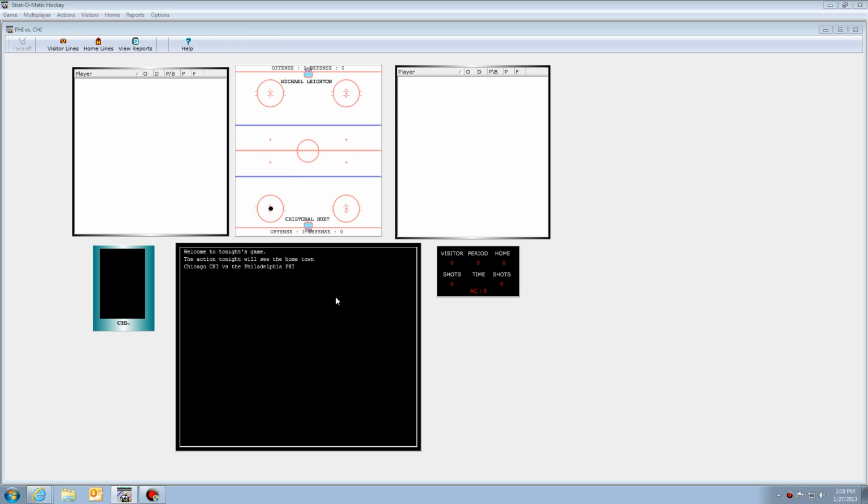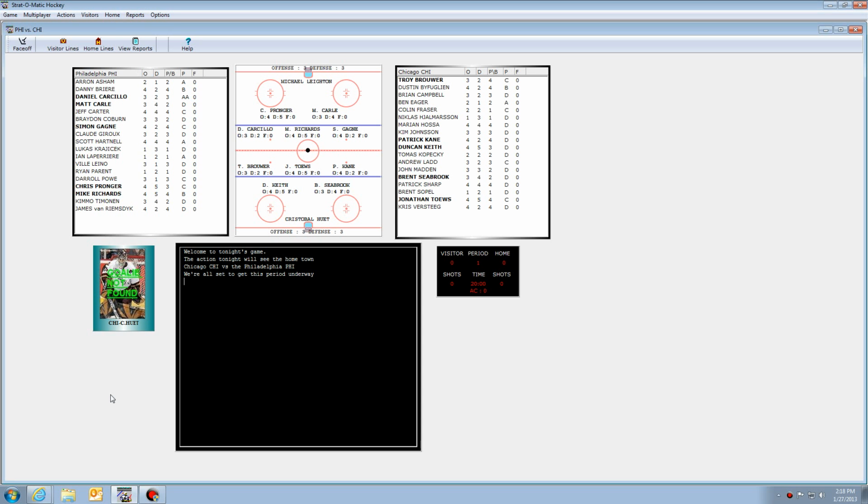Alright, so here we are. We're at tonight's game, Chicago versus Philadelphia, all ready to get set. So you can see here we got Philadelphia's team on the left, Chicago's team on the right. You can see who's on the ice right now, what their different stats are, offense, defense, all their different stats. You can see we have our little clock over here.